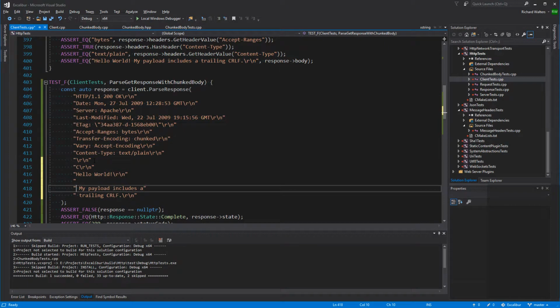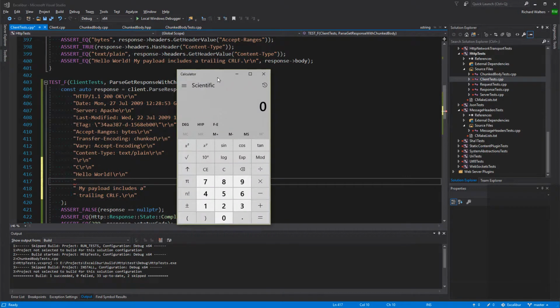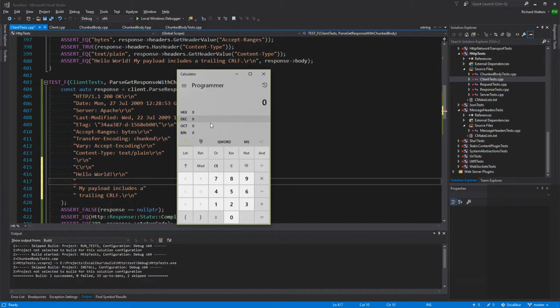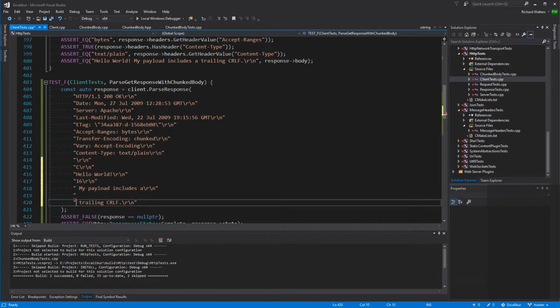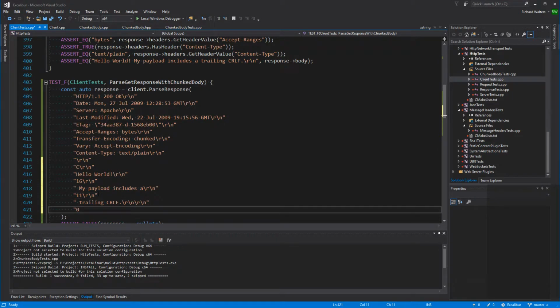Second chunk goes from column 10 to 32, so that's 22. Okay, so I can't do that in my head. I should be able to, but I can't. So 22 decimal, 16 hex. Let me put that off to the side. 16. Carriage return. And then the last chunk goes from 10 to 29. That's 17. I can do that one. That's 11. And then an extra carriage return line feed. And then we need a 0. And then we have a final termination.